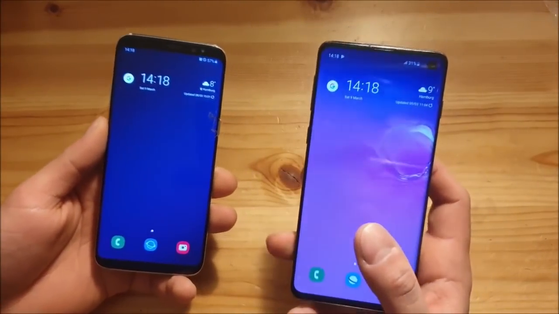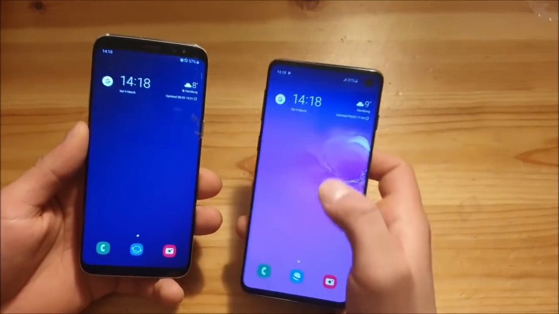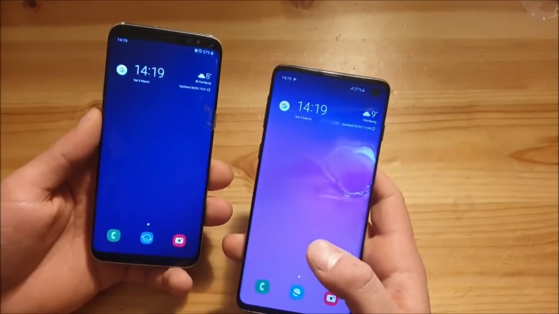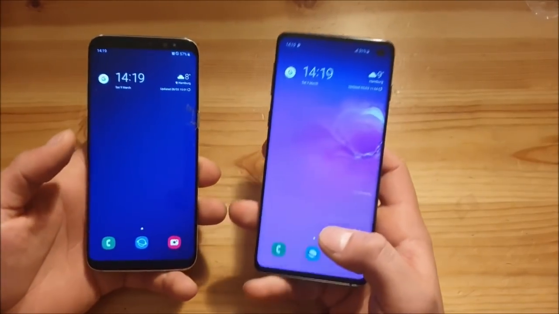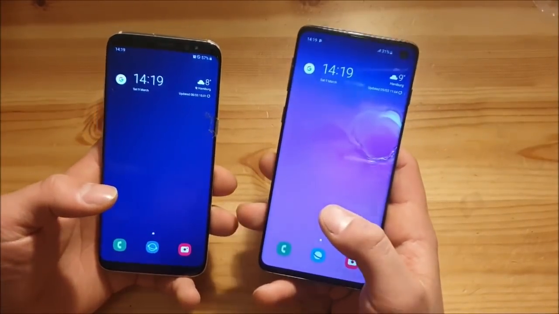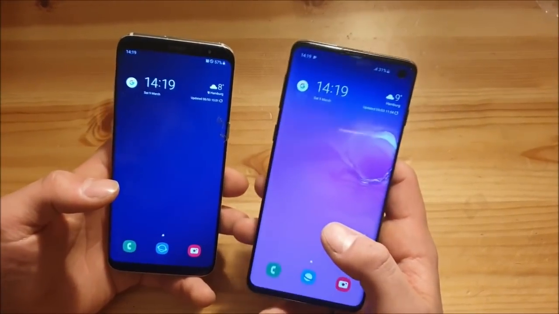So the S10 has tons of new stuff here. You can see we got the punch hole camera on the top right corner, and the S10 hasn't got the fingerprint on the back. The S10 has got the fingerprint sensor under the display. So this here is a really nice thing.